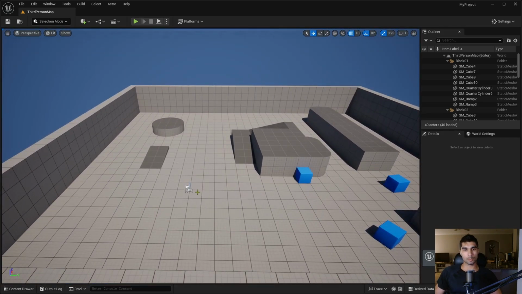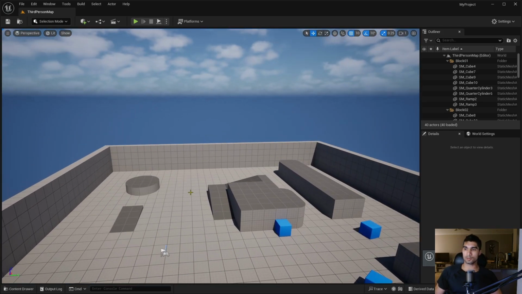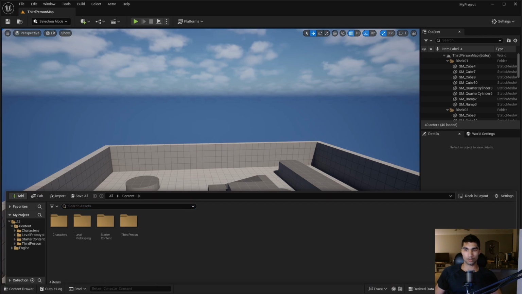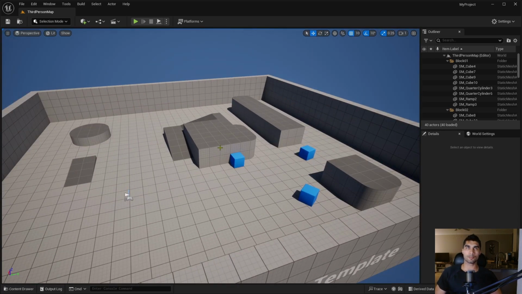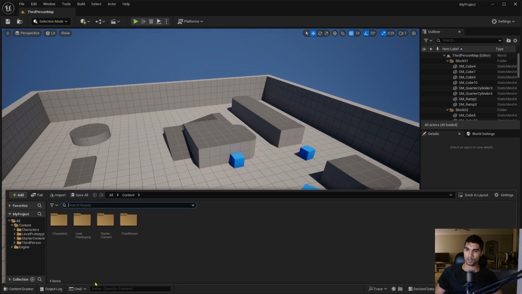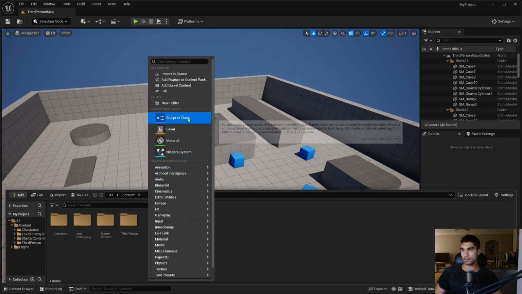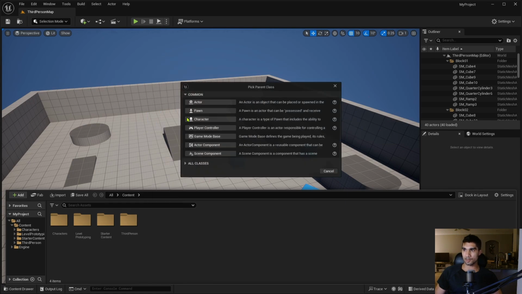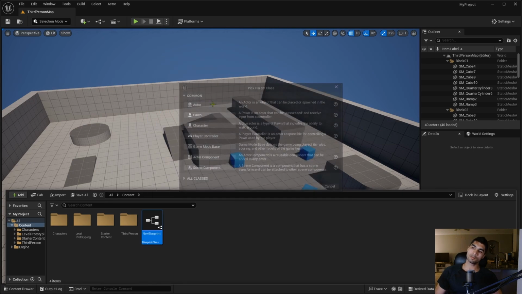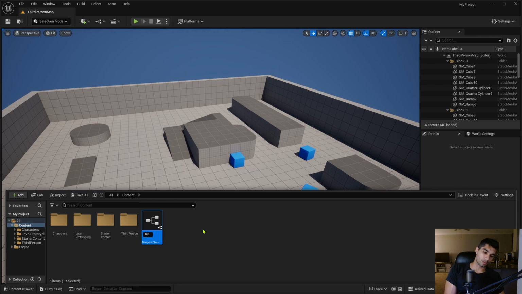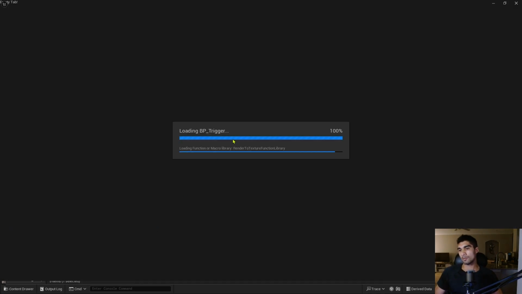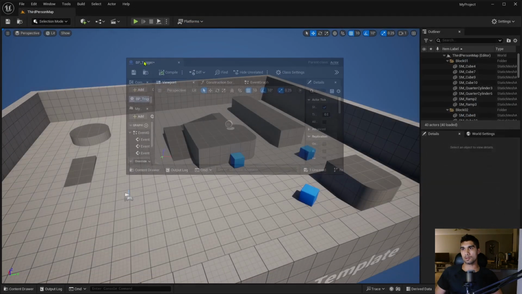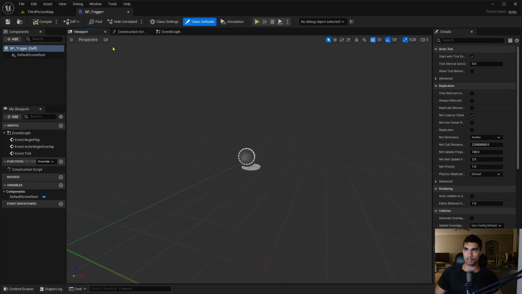And I'm going to start by creating the actual trigger first. Control and then Space will open up this. So right click and then we're going to get a blueprint class here, and it's going to be an actor. And I'm going to call this BP trigger. And I'm just going to make it something that if you pass through it, then it's going to activate.